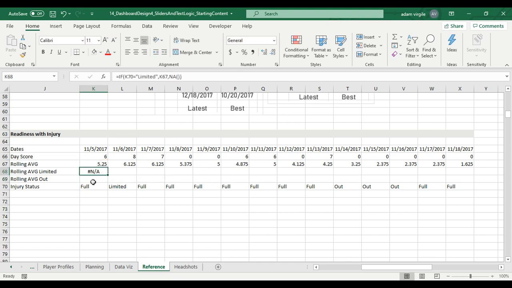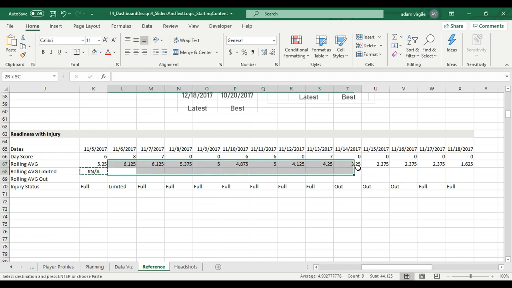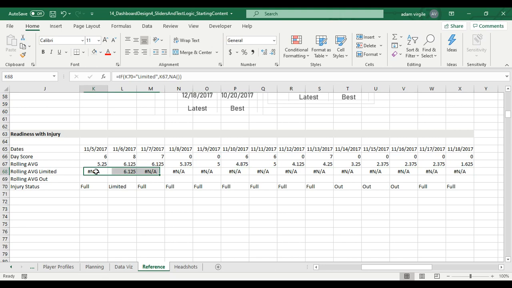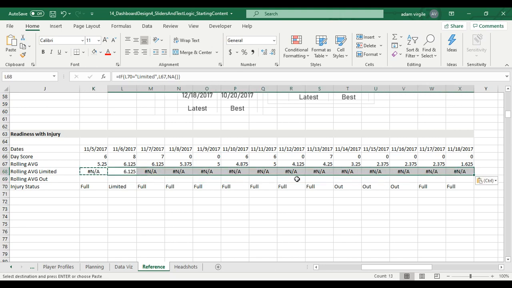We went over in previous videos for graphing why NAs can be important, and you can watch previous videos to get a better understanding of that. But all you need to know is that you make that formula, you copy it, and you paste it across all these cells here for every date.